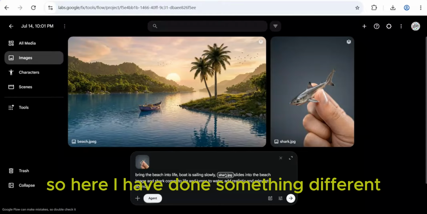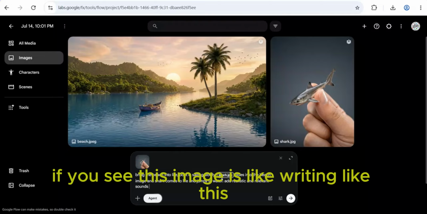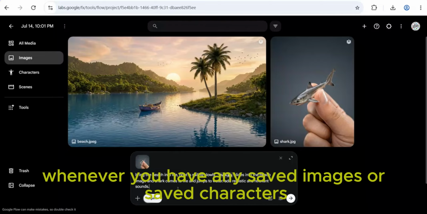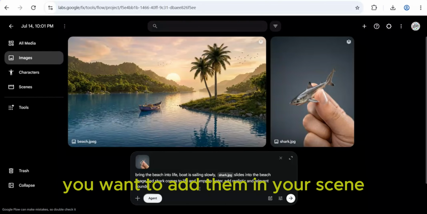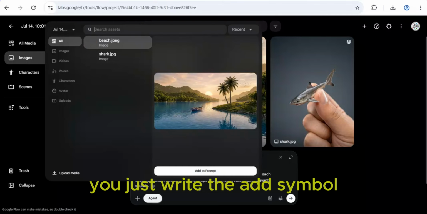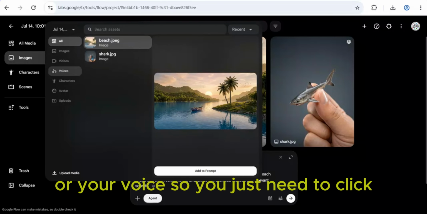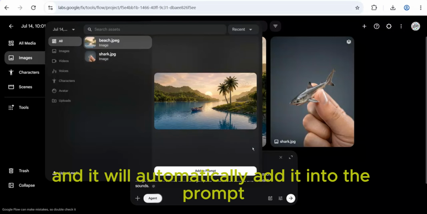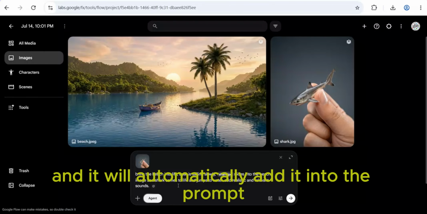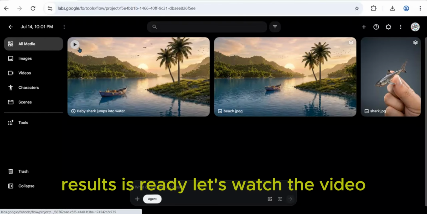Here I have done something different. If you see, this image is written like this. Whenever you have any saved images or saved characters you want to add to your scene, you just type the add symbol, and it will show you all your images, your videos, or your voice. You just need to click and it will automatically add it into the prompt. Result is ready. Let's watch the video.